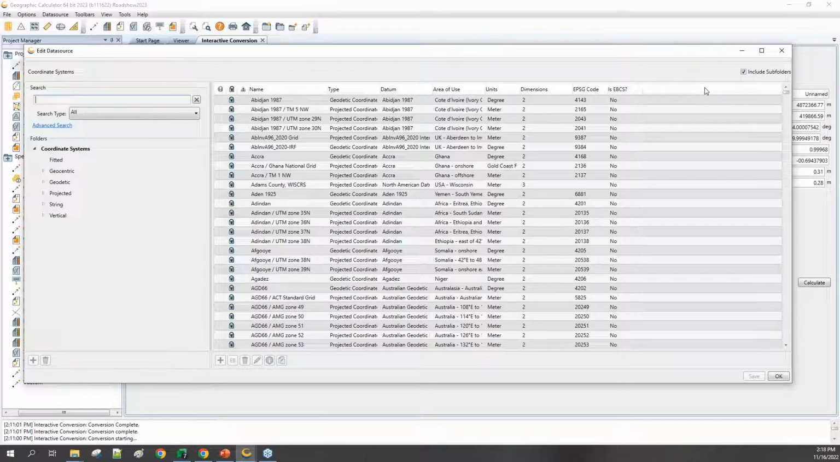Now, on first glance, we see there's a lot of coordinate systems specified in here. We still have all the same contents of the database that we used to. We have a search to get through it. We have some various folder categories. But the layout and the look and feel is a little bit different than it used to be. So these dialogs have been completely rewritten from the ground up.